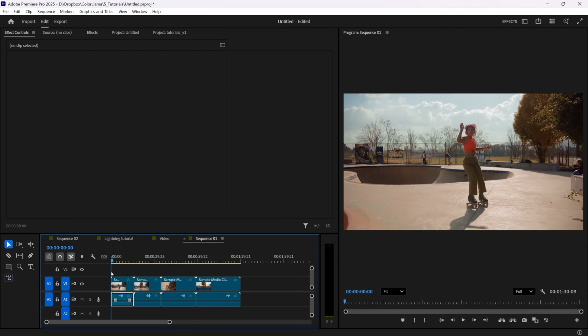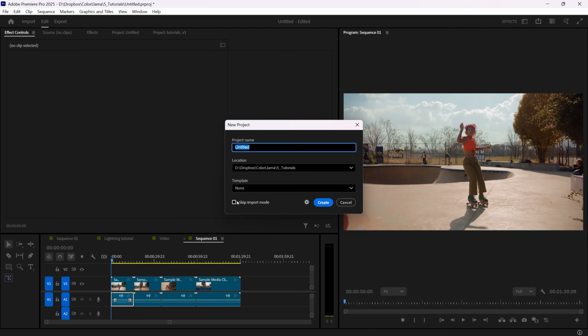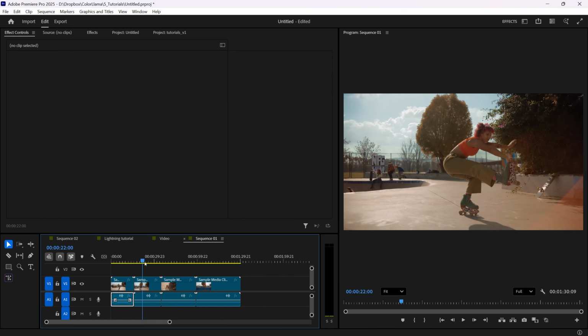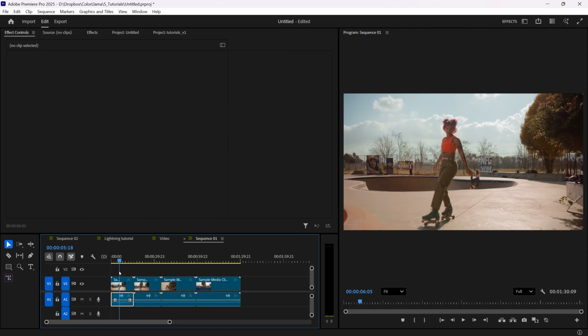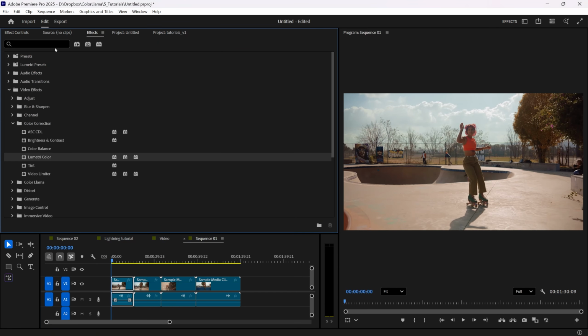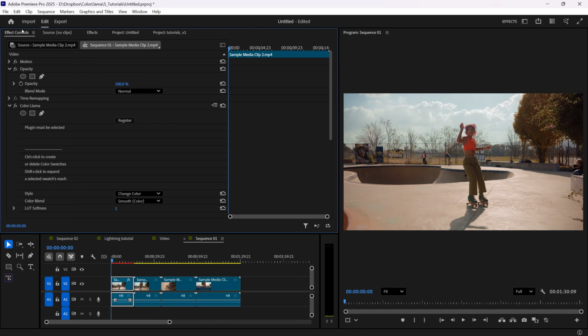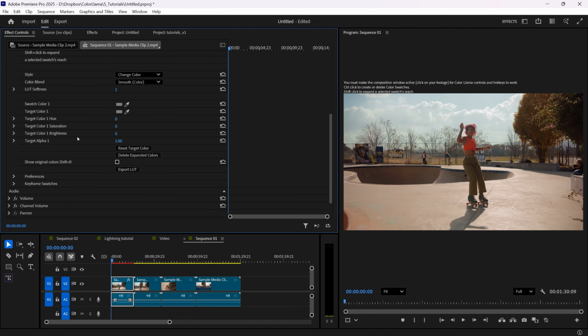If you just open up Premiere with a new project, you can disable this skip import mode and it will show you these clips, and it's good to get a feel for the software. The good thing is they all look the same, they all might want to use the same LUT. So under Effects, I can go look up Color Llama, drag this down, select it, and it's going to work extremely similarly to how it does in After Effects with a few limitations.